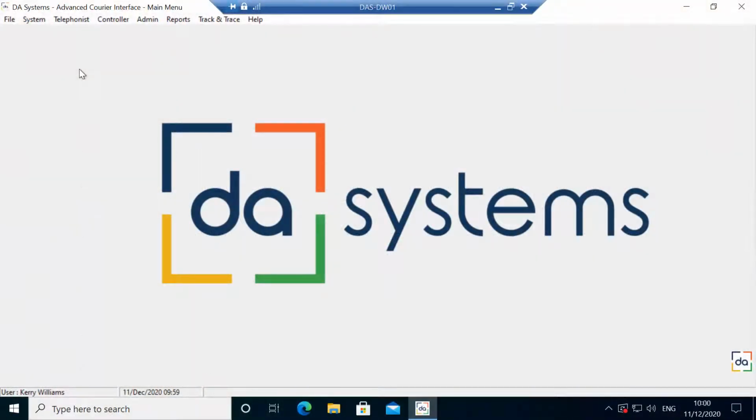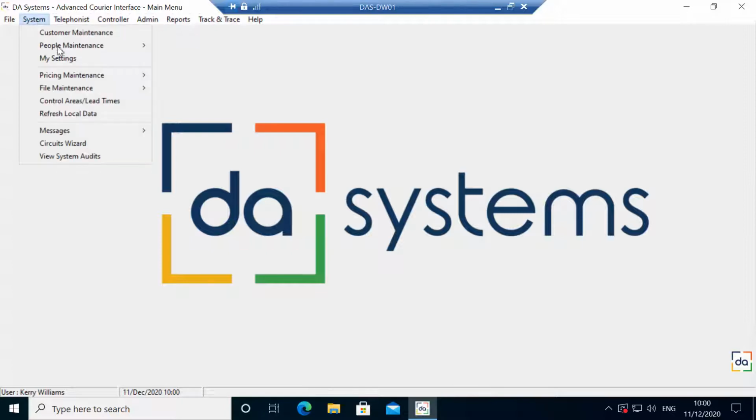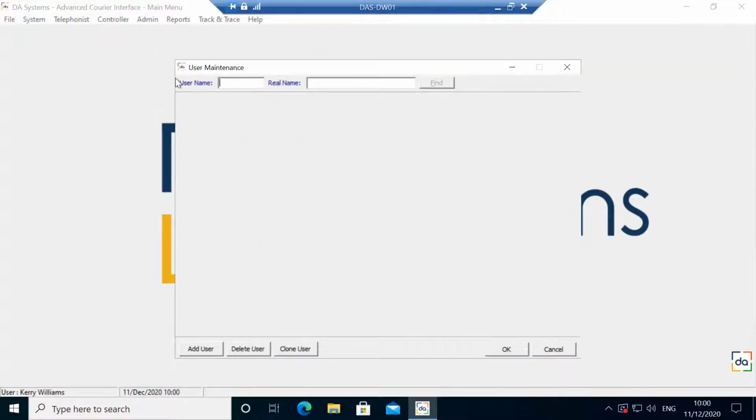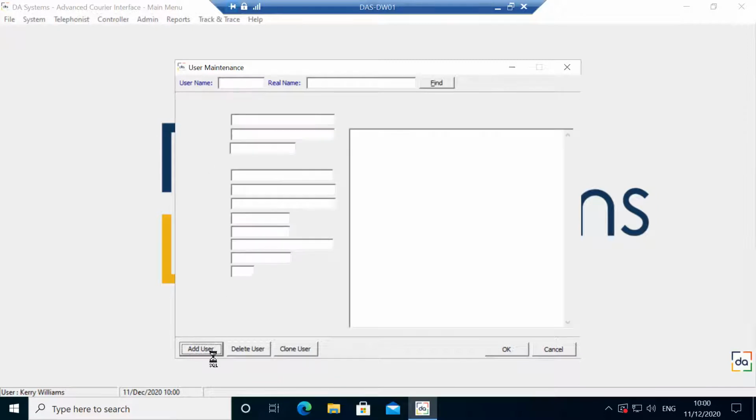Before you can create bookings using ACI, you need to have some basic setup in place. To manage users, and that's anyone from your courier company that needs to use ACI, go to System, People Maintenance, Users. And here you can create new or edit existing users.